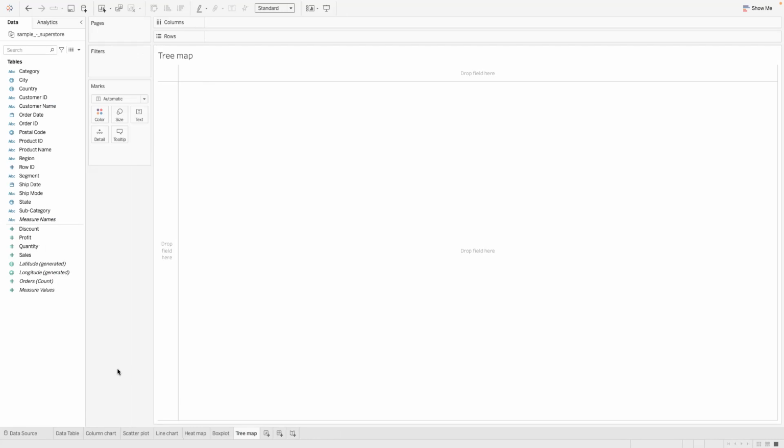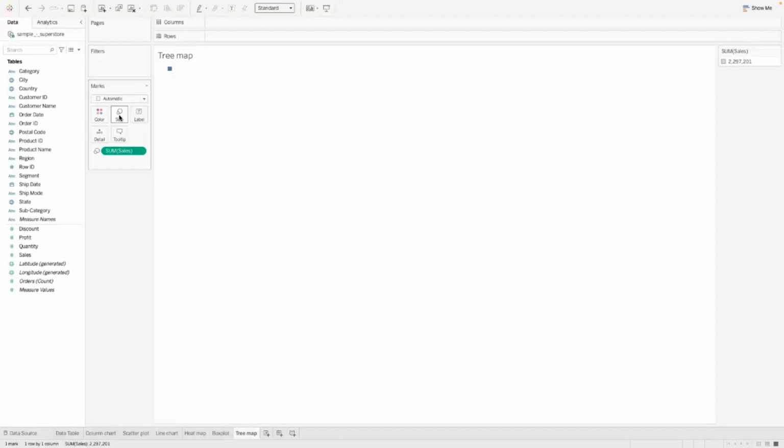The first thing you want to do is take your sales measure and put it in the size card. So let's go to sales and put it in size. We just have one single dot, which is all the sales that we've done, because remember, Tableau is always going to aggregate it. Next, take another sales measure and put it in color. Now we have some sort of color gradient for our sales.